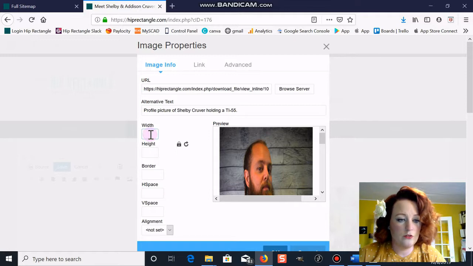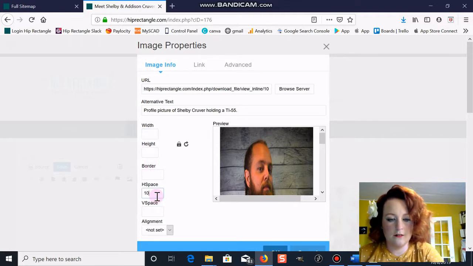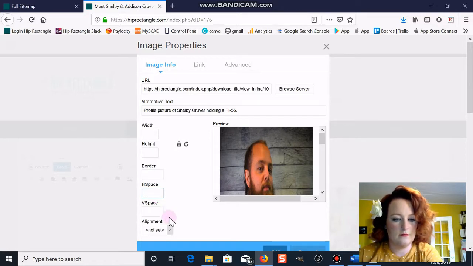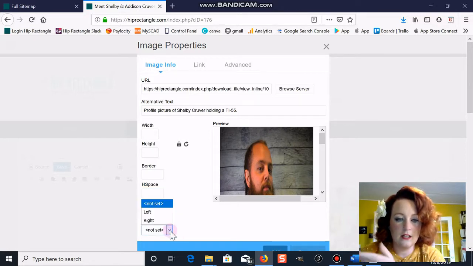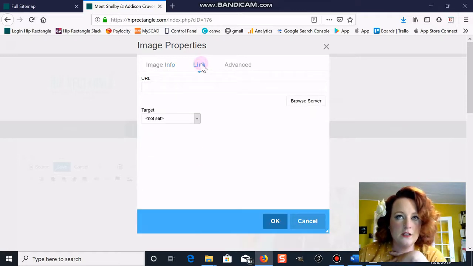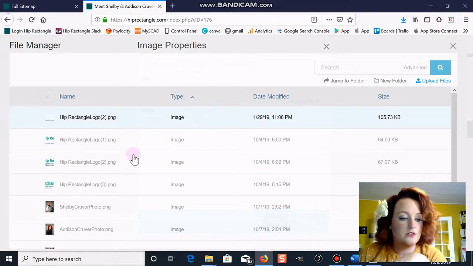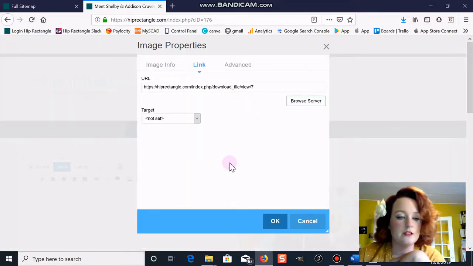Here is where you change the height and width, add a border, move it over, you know, like if I want to move it over here, that kind of stuff. And then the alignment, we talked about that in the other video. If I wanted this photo to be a link, so let's say I put a little icon of like a document or something, I can make it a link, so I can browse the server and I can say, okay, I want it to be this document, that kind of stuff.